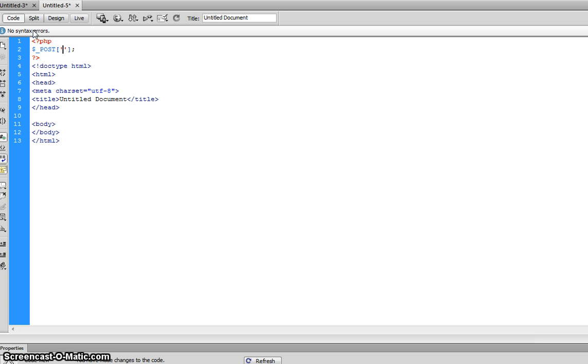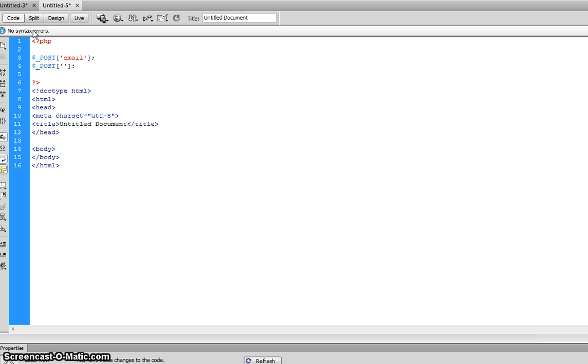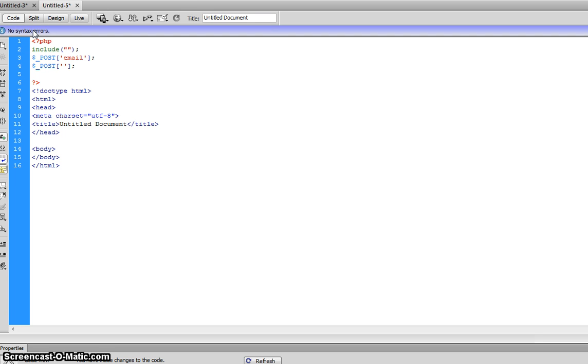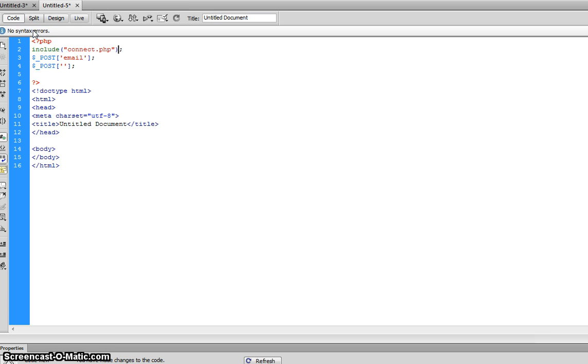It will be post email and post pass. Okay, assuming you have a MySQL library already created. I haven't created it, but I'll just use one that I already have. Include connect.